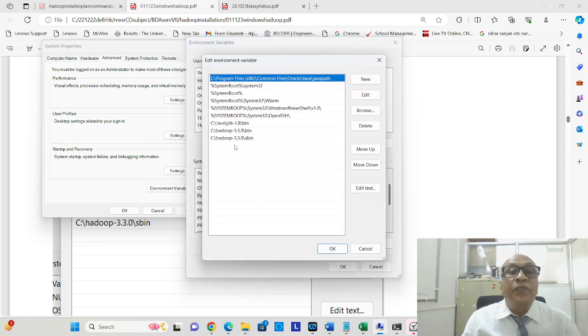You can see here JDK bin, Hadoop 3.3.0 bin, Hadoop 3.3.0 sbin, and this is my Java path. Okay.